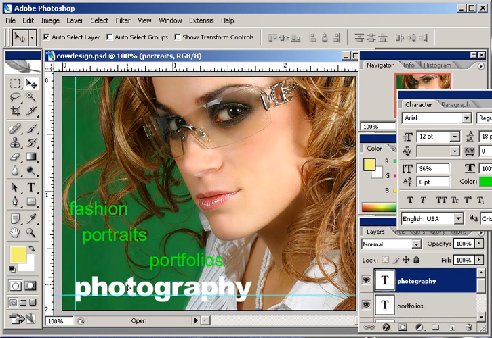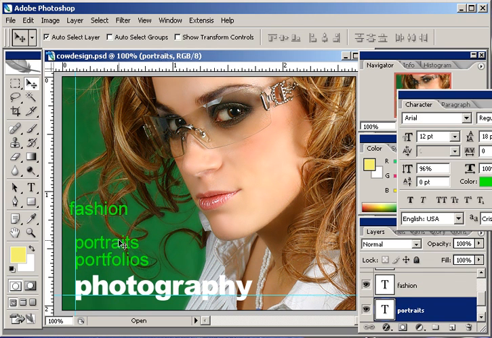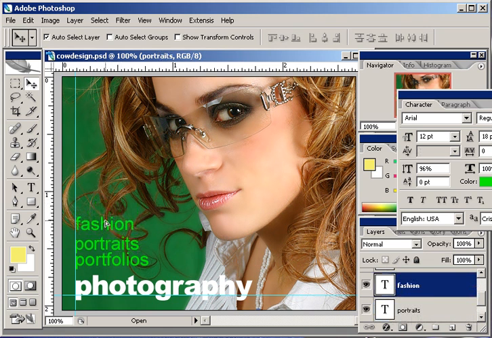So I'm going to drag the photography over. I'm just aligning it with the arrow keys on my keyboard, and portfolio, portraits. Again, very, very simple. We're going to keep it pretty close, pretty tight, like so. Now there's a couple ways you could do this.